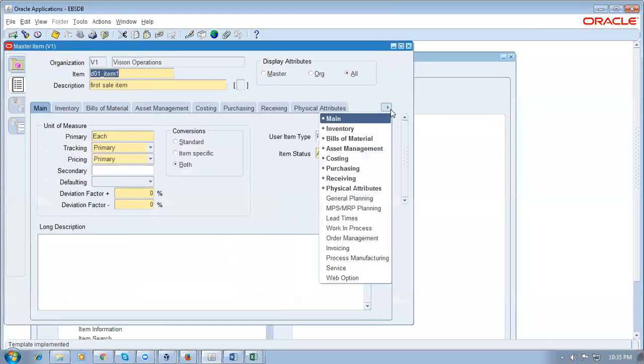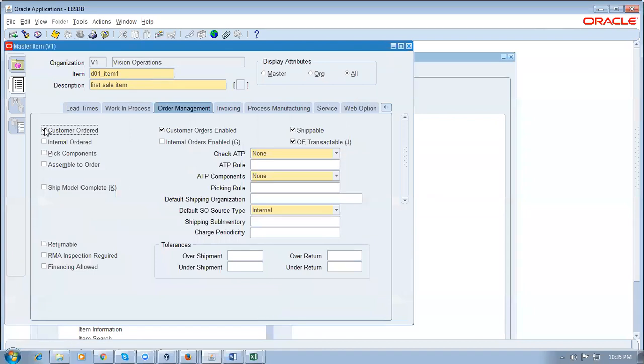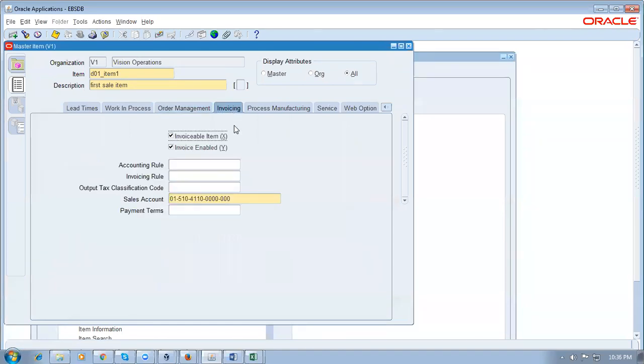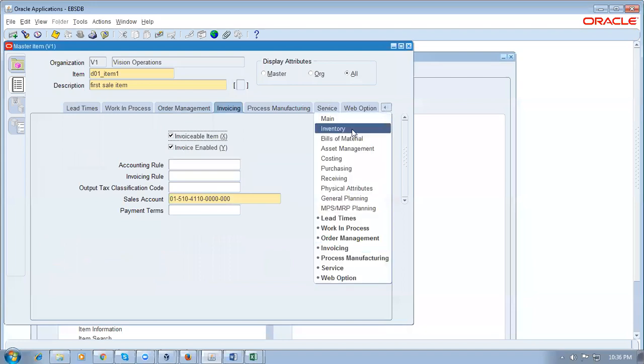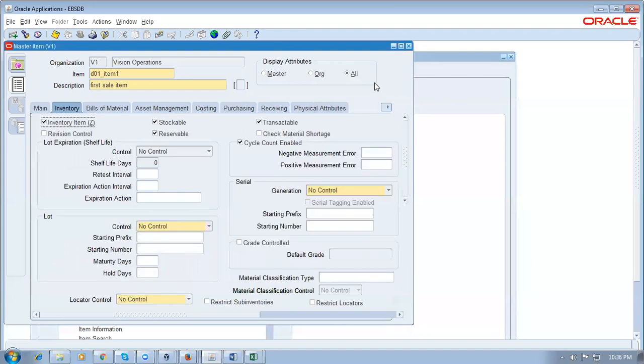So automatically, when you go to the order management area, you can see the customer ordered attribute is on, the status attribute is on, and invoice enabled is on. In inventory, inventory item, stockable, transactable, everything is on. Then commit, by which the item gets saved in the master, and then we assign it.